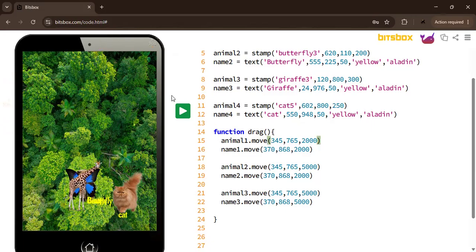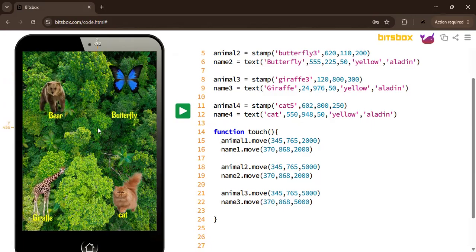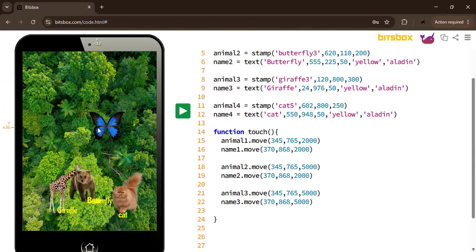Let's try touch. Let's replace drag with touch. Touch means when your mouse is on the screen. Right now my mouse is not on the screen. So I put my mouse on the screen like this, or just click, and they work. Now observe it. When you touch any part of the screen, everything works perfectly.